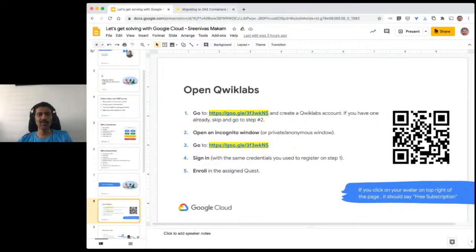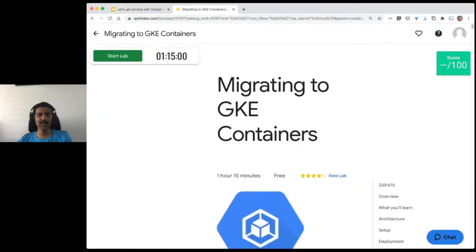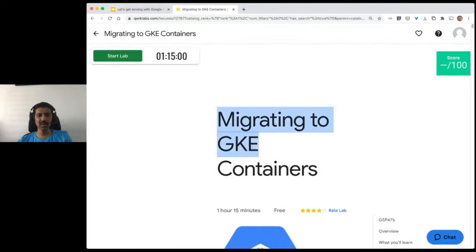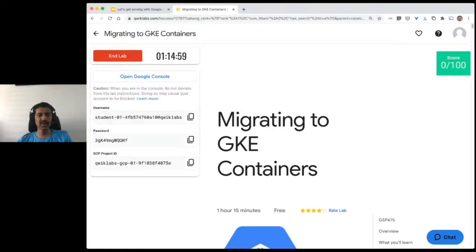So when you open up this particular lab, this is what you're going to get. This is the specific lab which is called migrating to GKE containers. This is what we'll be running through. So the first thing we will do is we will start this lab. And this is going to give us basically a username and a password and a Google project ID.